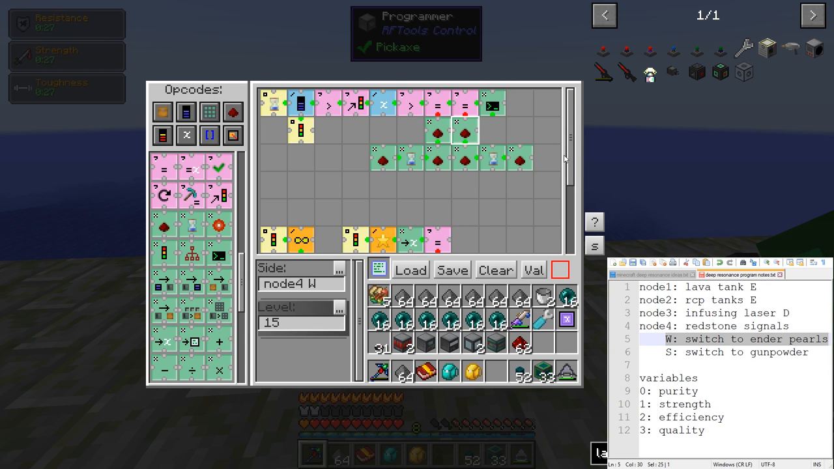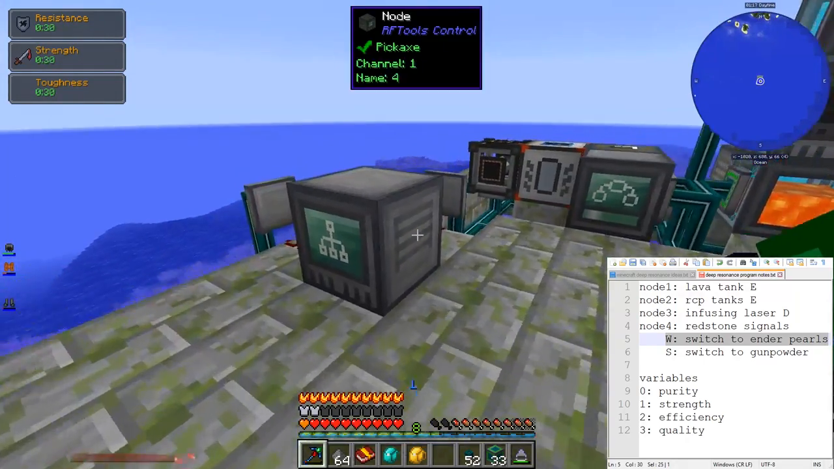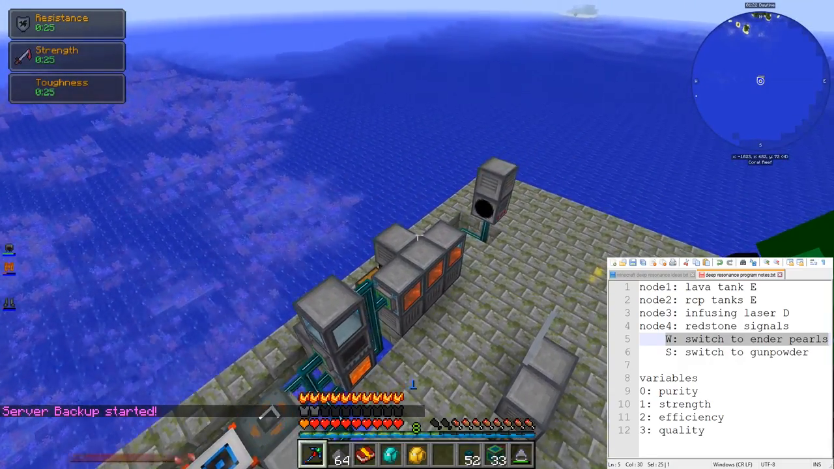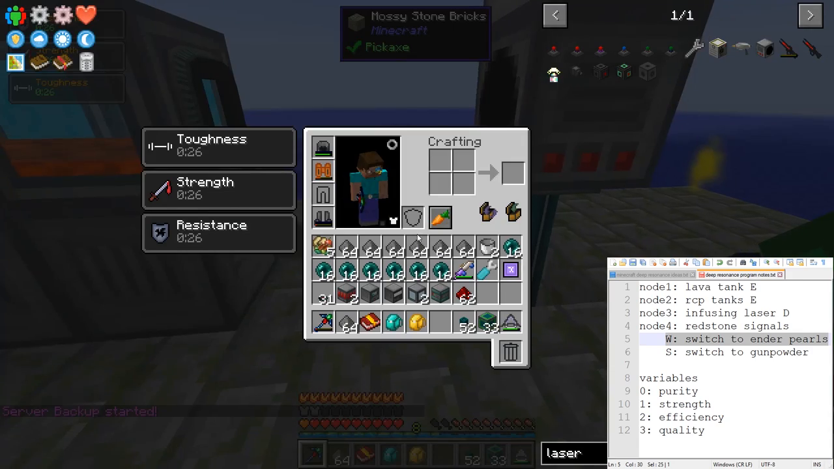So I think this should be all we need to get the fluid to the quality that we need it to be. So I want to test it before I move on. I've saved it to the thing. Let's go set up the inventory and the XNet stuff. So XNet can read these redstone signals. That's great, but we need the actual inventory to move stuff in and out of the infusing laser.